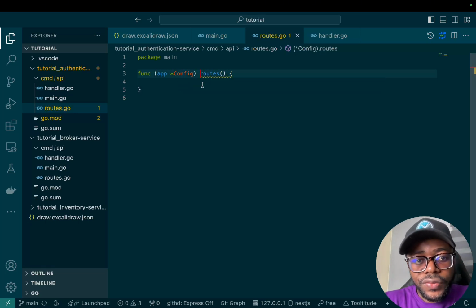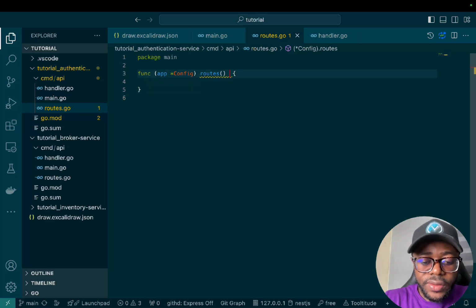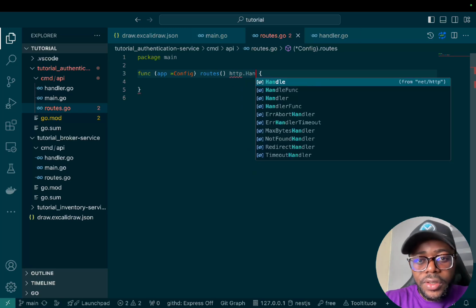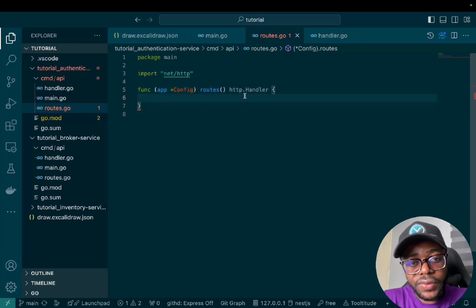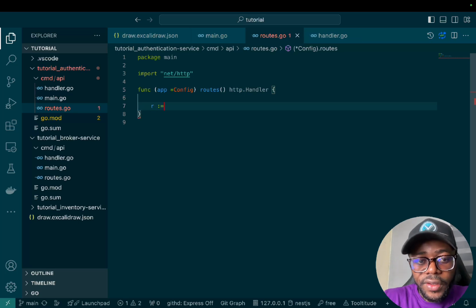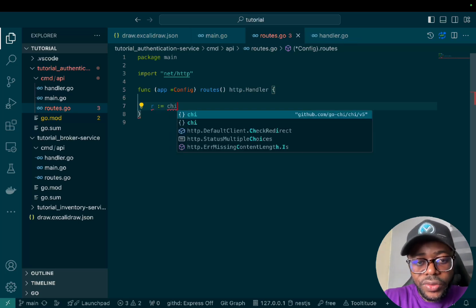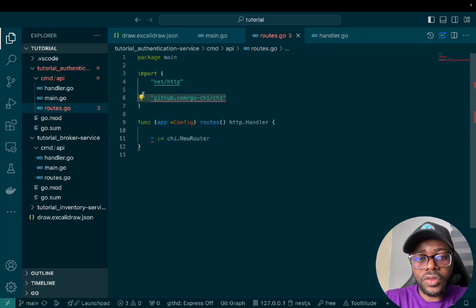Good. So now I'm implementing the routes, right? And the routes will basically return the HTTP handler interface for me, so that I can use it in my main route. Okay. So for you to implement routing, this is what you need to do. First of all, instantiate an object of the chi router that we installed, chi.NewRouter, right? So it auto imports the package for us.